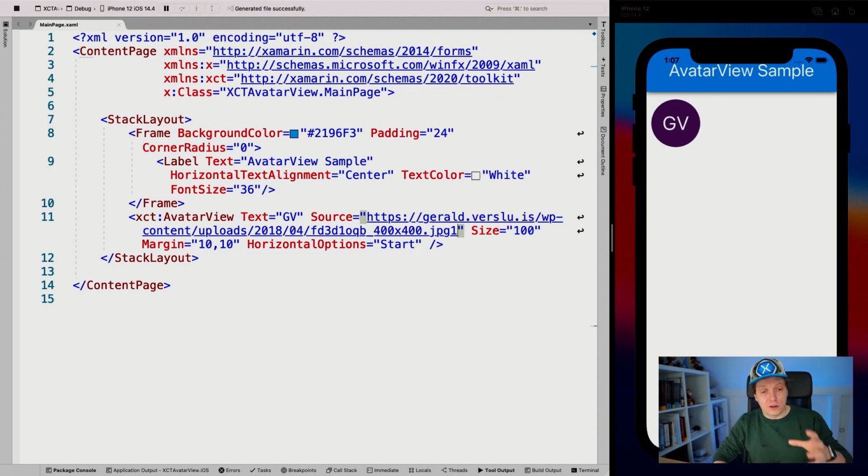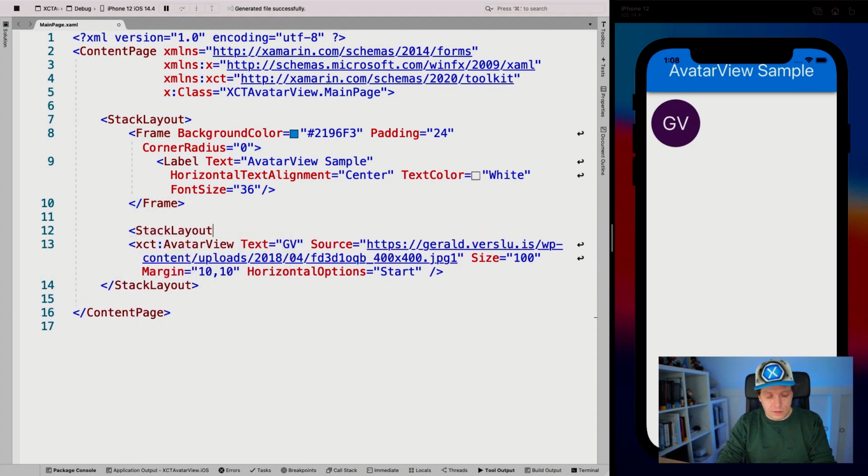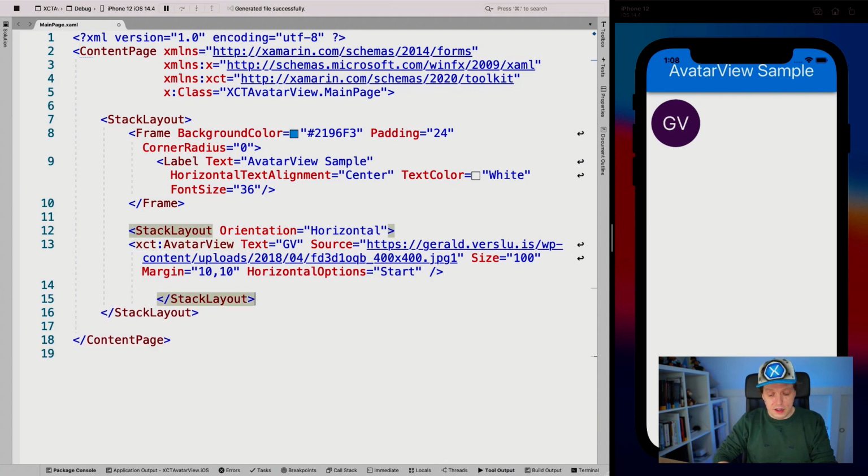And the avatar view is just this round thing with the initials or the image. So you can style this, lay this out, whatever you want. Do it in a collection view, do it in this profile page thing right here. If I quickly wrap this into a stack layout and make the orientation horizontal, there we go. Make it like this. And I add a little label here with the text Gerald Versluis. Here we go. Let's see what that does. You can see that this is not great, but you can see where this is going.